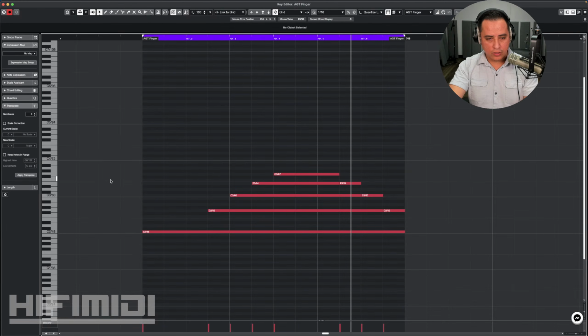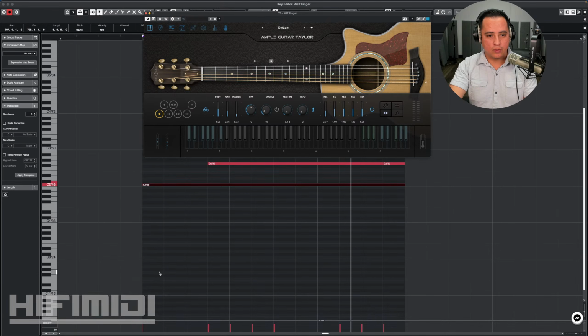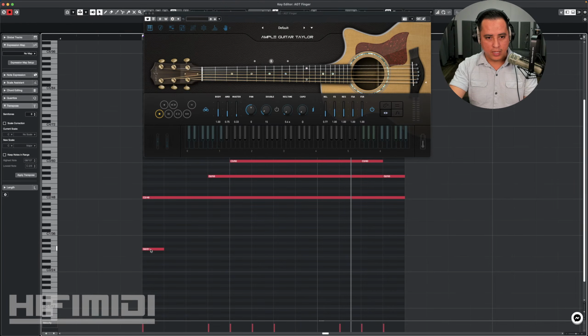And then I want to make sure that this C, the starting note, is playing on the right string and fret. So that's correct right there. That's going to be G0. So again, we click in that G0 key switch.